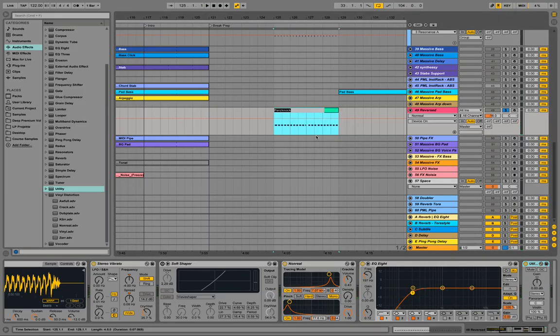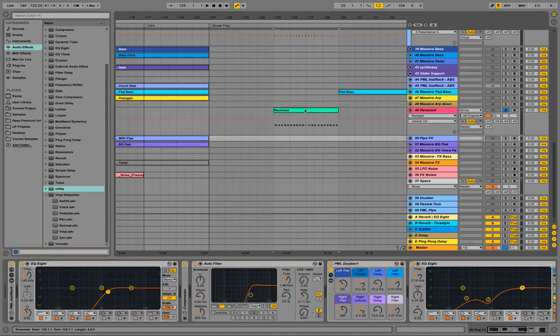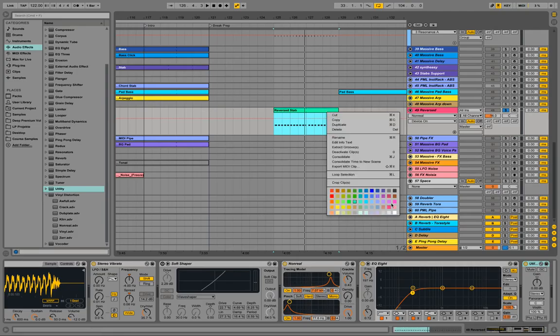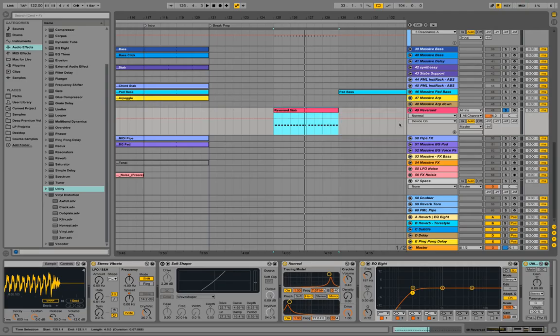Okay, let's rename this thing to reversed. Actually, it's a reverse stab, so let's call it reverse stab. And color it red. What red is it? Is it this red? Yeah.